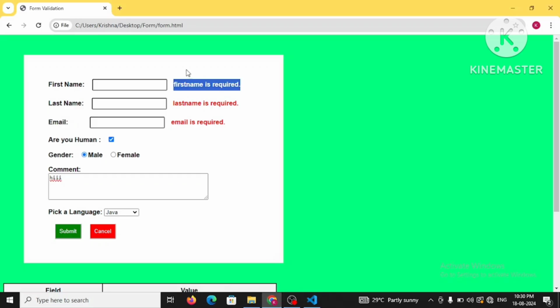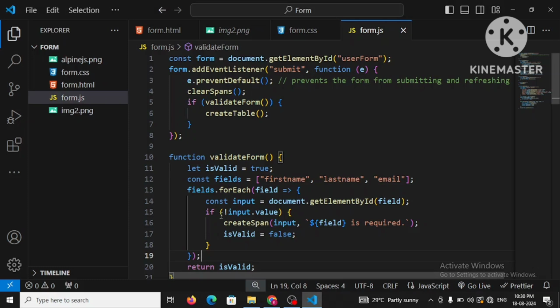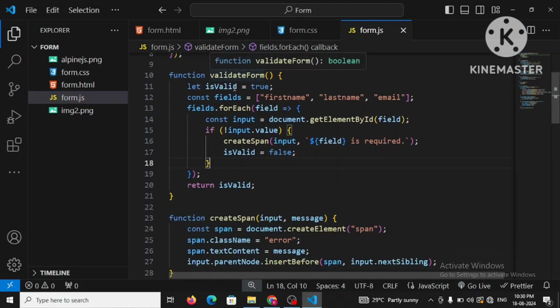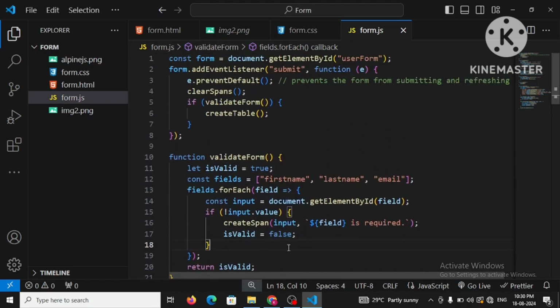It comes on this line of code. If inputs are present, this value is equal to true. If input value is not present, it shows a field is required. Field means first name, last name, or email. Whichever input is not filled, it shows the message for that. If the form value is true, it creates a table.